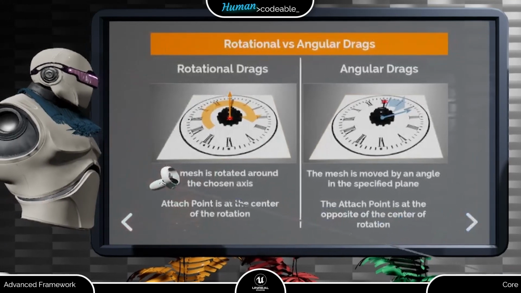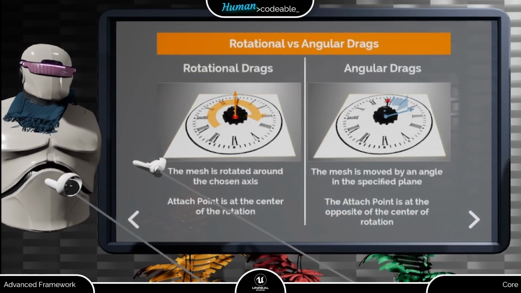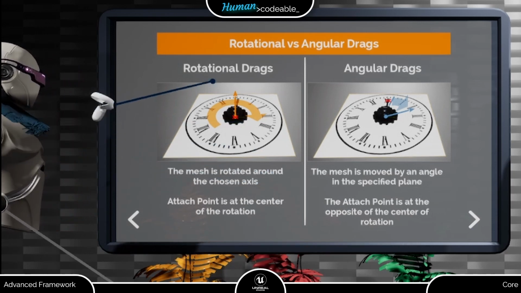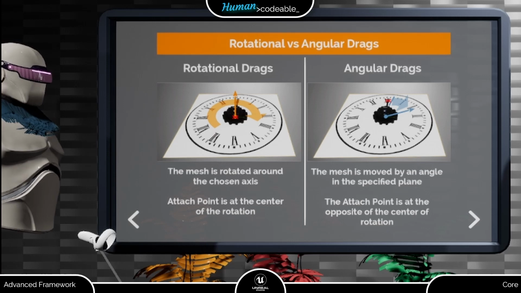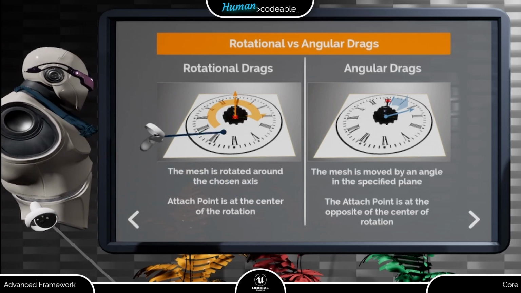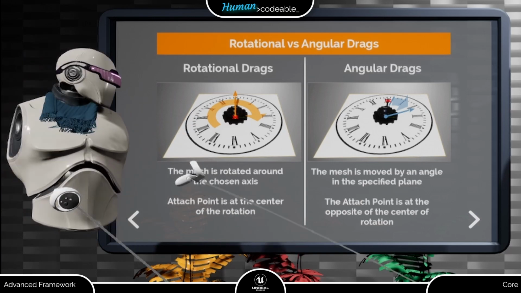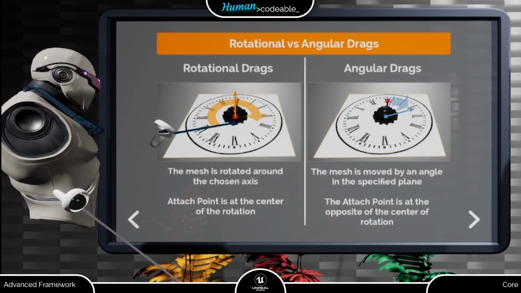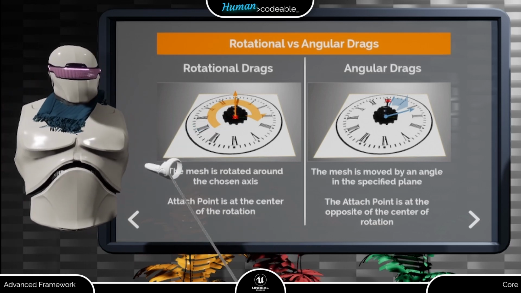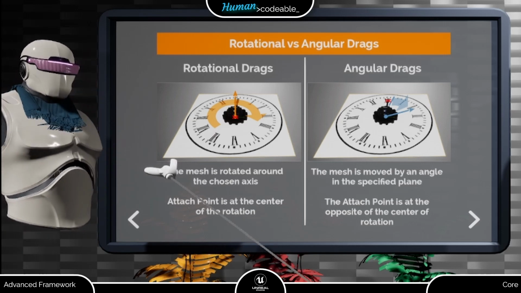Before we get started, let's have a look at the difference between angular and rotational drags. The typical use case for rotational drags is a valve or screw. The movable mesh and all attached meshes are rotated around a chosen axis of the pivot of the mesh, like in the picture on the left. And the attached point, which I marked with a red cross, must be placed at the center of the rotation, so the mesh can take the rotation from the motion controller.